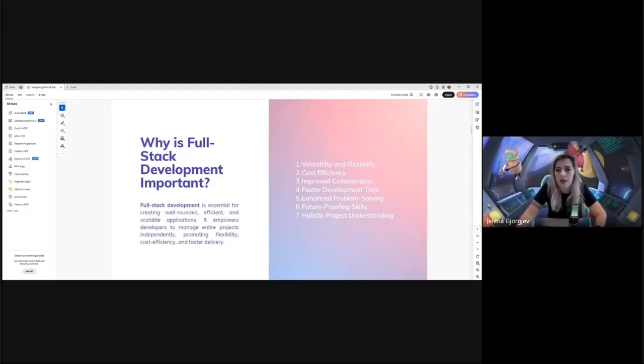Then we have improved collaboration. Full stack developers understand the entire development process, facilitating better communication and collaboration among team members, and they can bridge gaps between front-end and back-end teams, leading to more cohesive and efficient project development.